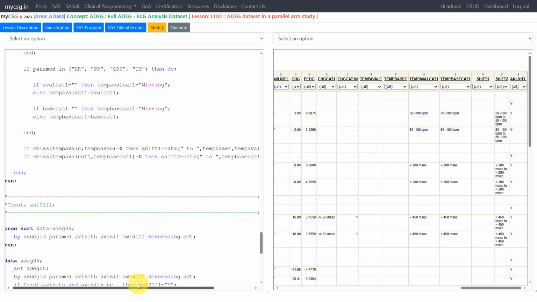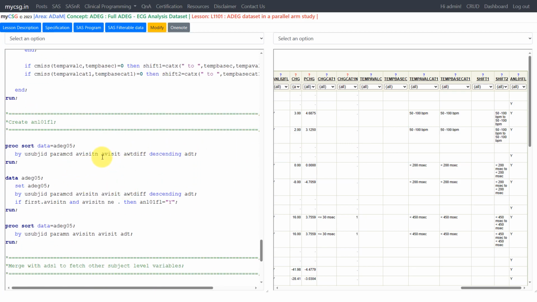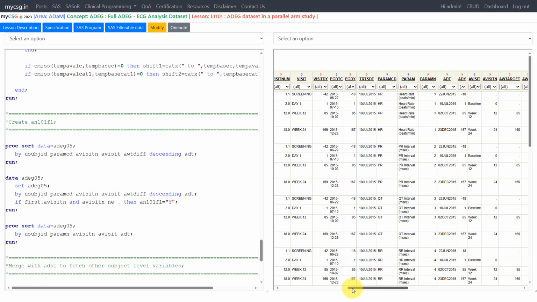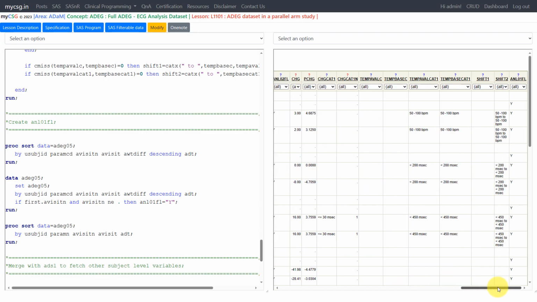So we have completed that derivation, and then we are creating our ANL01FL. So I think we should have seen ADEG05. Okay, so here ANL01FL is also created in ADEG05 itself instead of creating in a new dataset. So when we looked for shift 1 and shift 2, we had seen the same dataset. So we had ANL01FL also created here, but we'll see the derivation now, how it is being created.